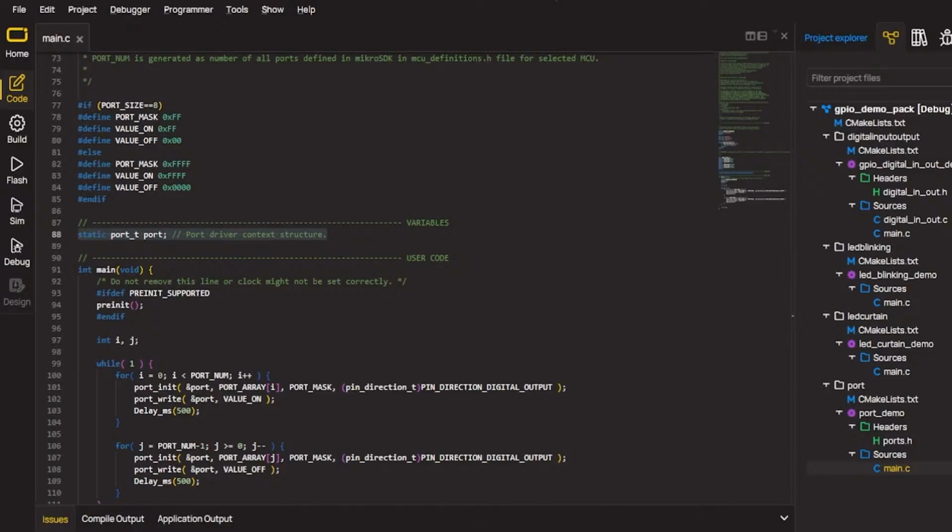Next up is this part of the code. Here we enter the main function. Again, NECTO makes sure we insert pre-init early. It configures essential low-level behavior like clock setup and memory initialization. Now, let me pause just here.